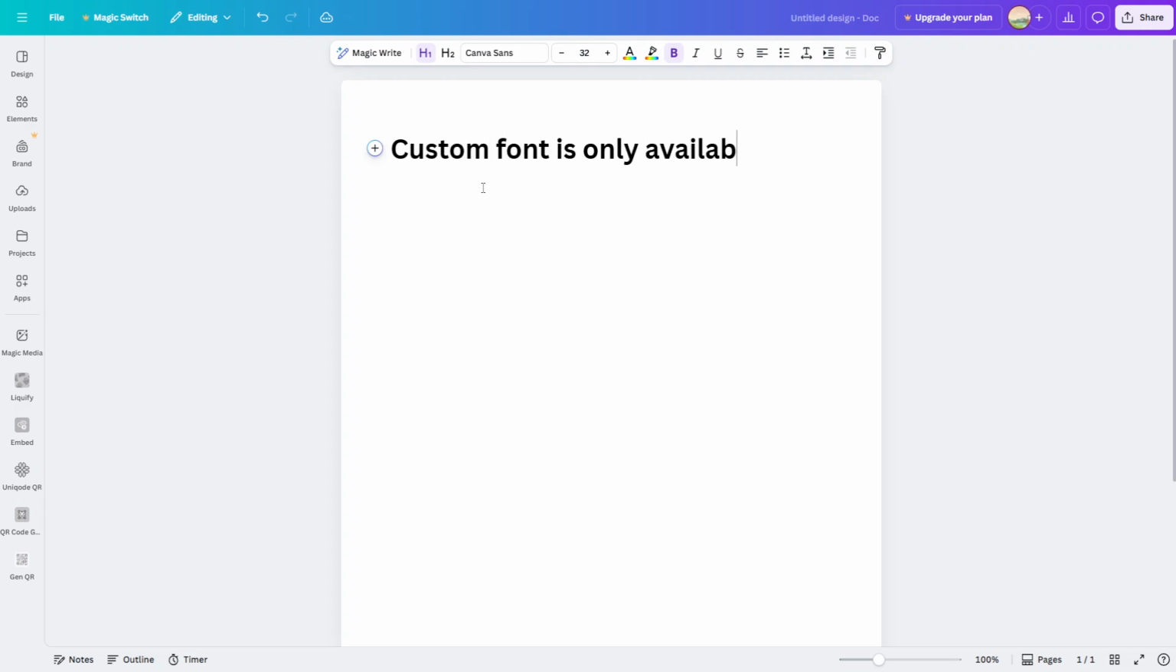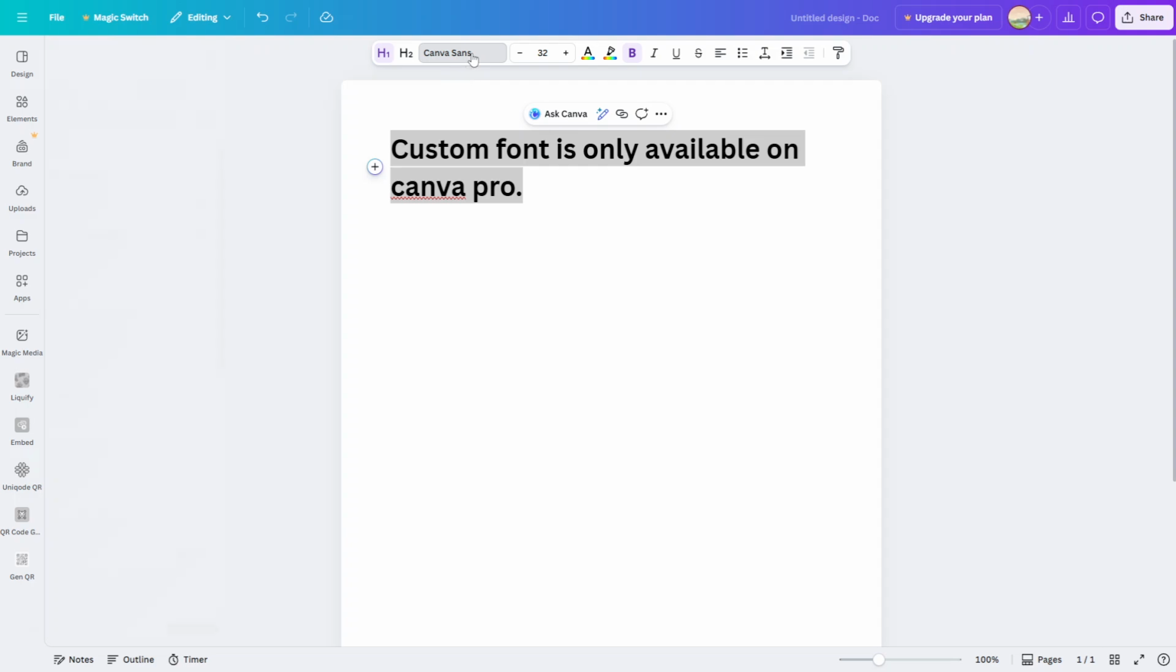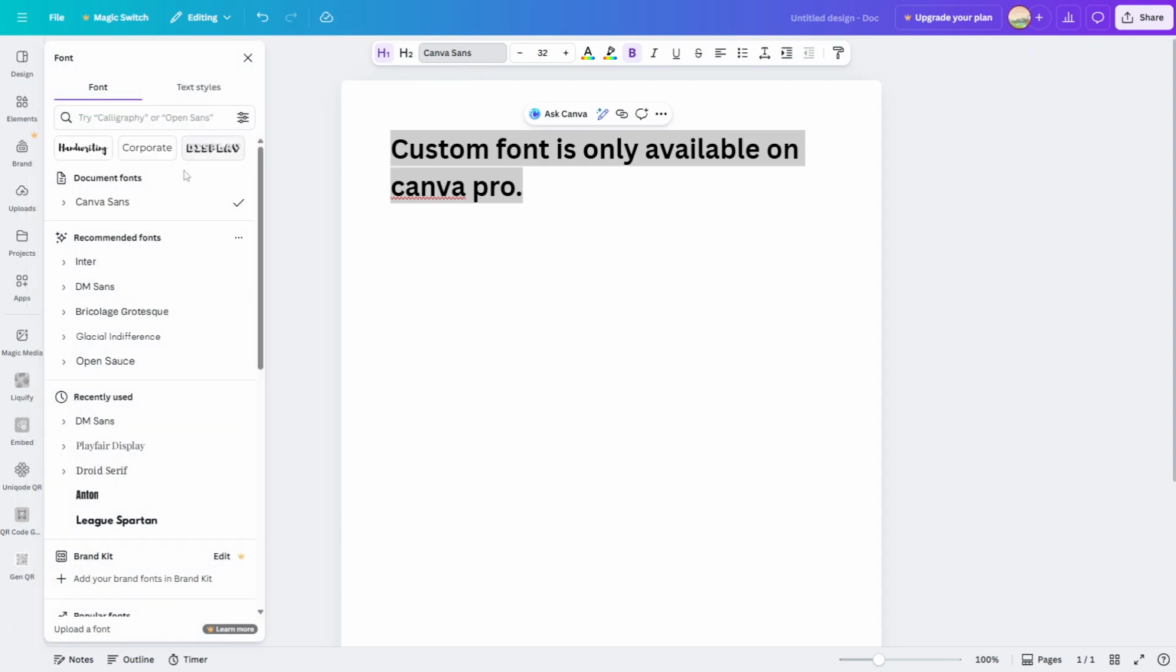First, open your design in Canva and click on the text element you want to customize. You'll know it's selected when you see a box around it. This is your starting point for applying your custom font. With your text selected, look at the toolbar at the top. Click on the current font name to open the drop-down menu showing all available Canva fonts.